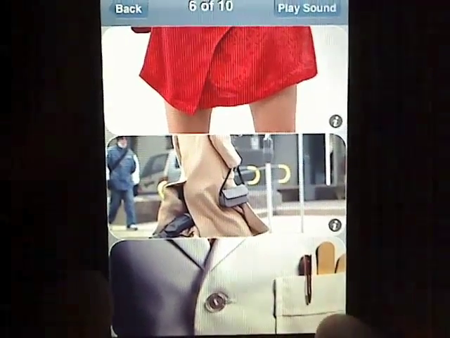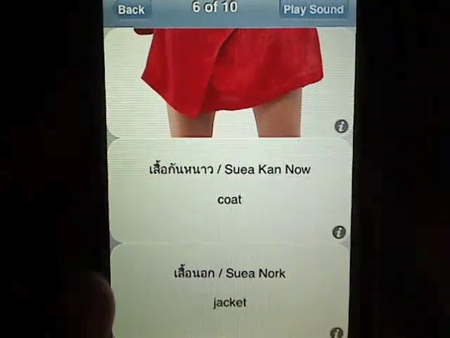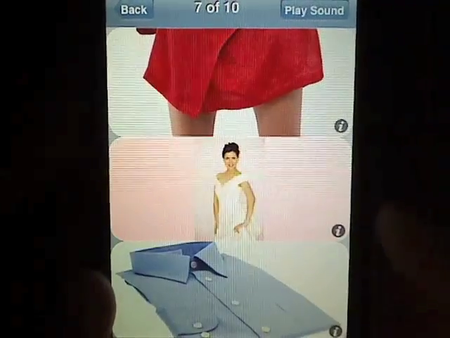Okay, so let's say I get coat and jacket mixed up here. So there you can see both of those. Good example because I actually did for a second there. So let's go back.